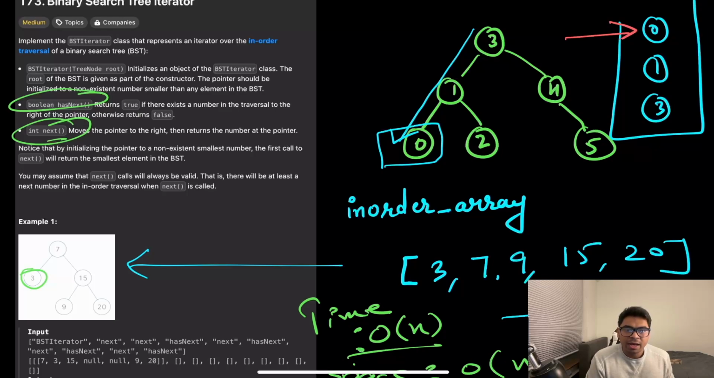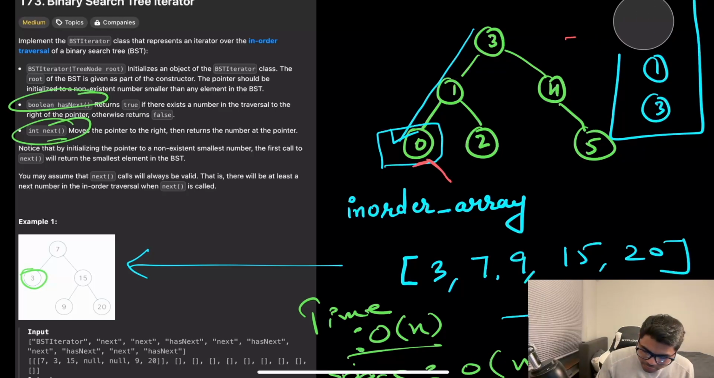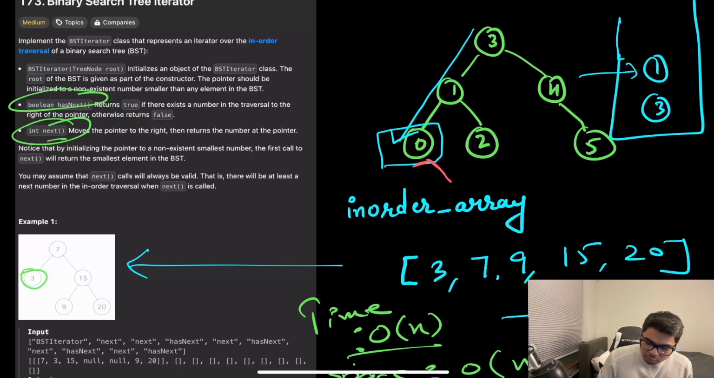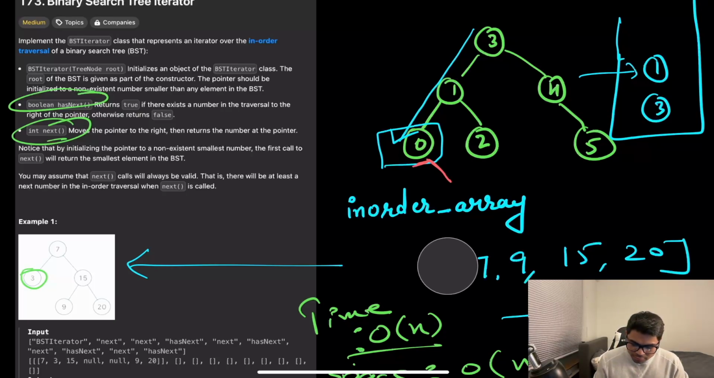And then whenever I'm being asked for next, I return this value. However, I try to explore the right side of this node. Now 0 itself does not have anything on its left or right, so we're going to pop this out. But when we pop out 1, we can return 1 because that will be our next value in the in-order traversal, right?